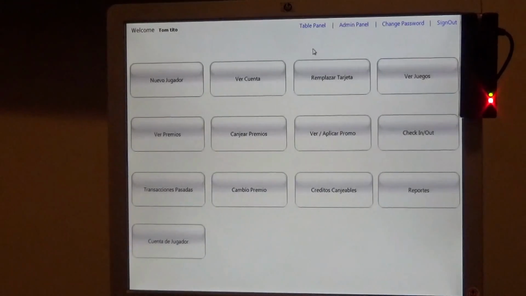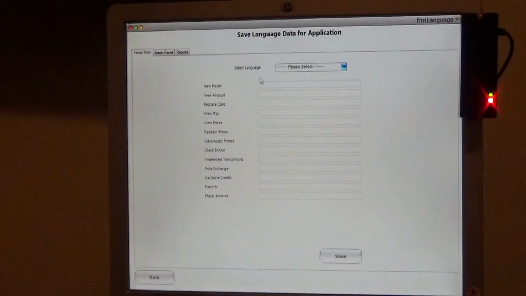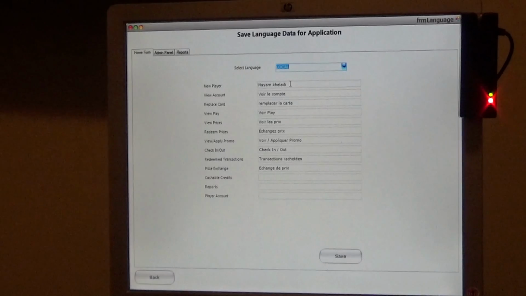But let's say I don't speak English or Spanish. Go back to the admin panel, let's go back to languages, and let's select local. Now, we can literally put anything we want on these buttons. We can say, Deam que la di.